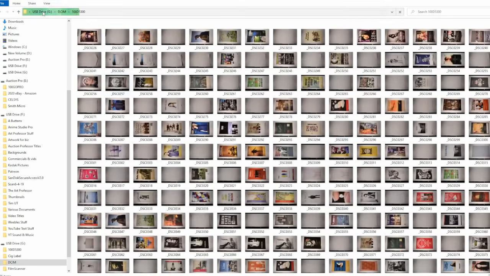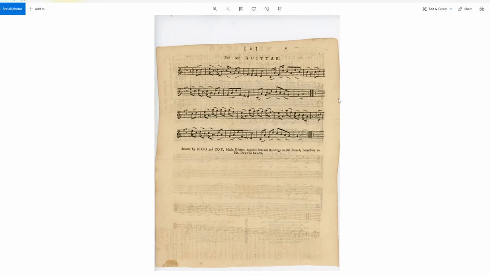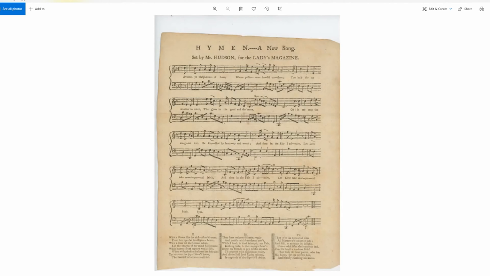I bounce back and forth a lot of times. We've listed some cigarette labels to start with. Now I've got sheet music already lined up on here. This one is from 1774, and all the rest are from 1773.